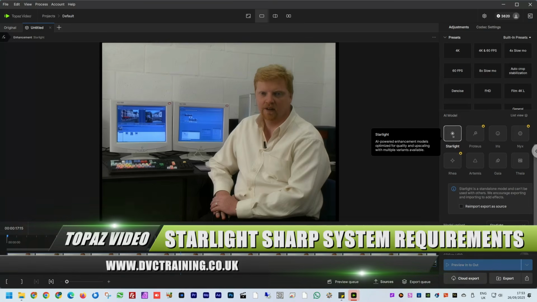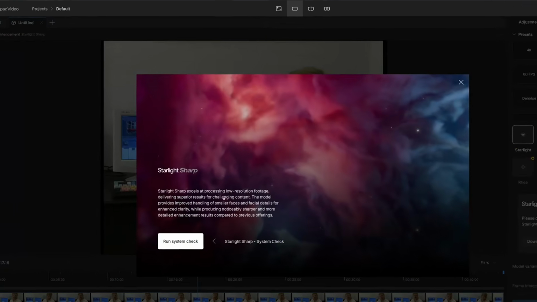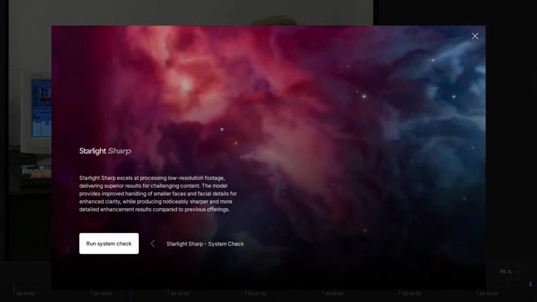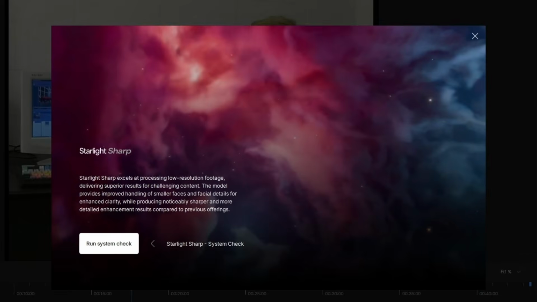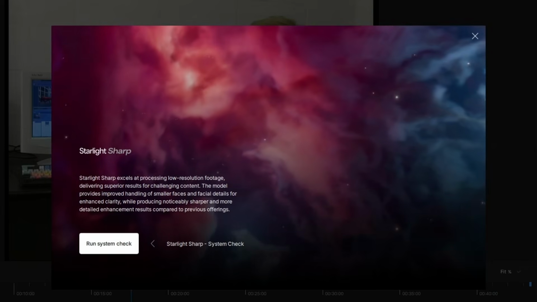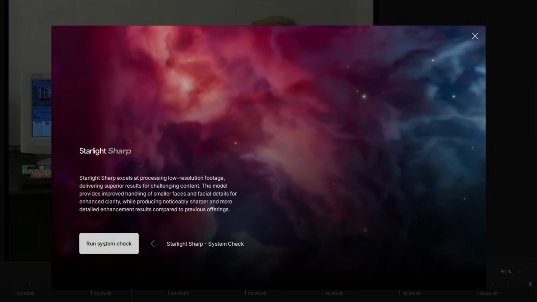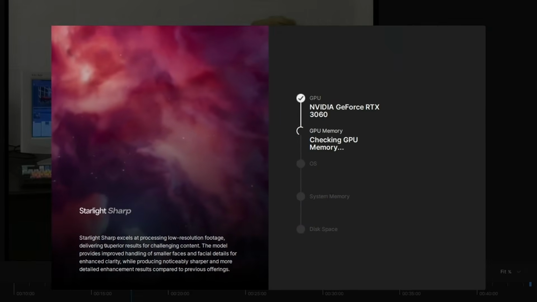Now to mention about Starlight Sharp. Starlight itself needs a very good graphics card. Starlight Sharp is even more picky. If I try and run it on this system, it'll pop up with this. So I've installed Topaz, I've been using Topaz, but I've never actually used Starlight Sharp. And the very first time you choose it, it'll pop up with this. It does the same if you choose regular Starlight. It wants to run a system check. So I'm going to do that. It's going to look at my system.